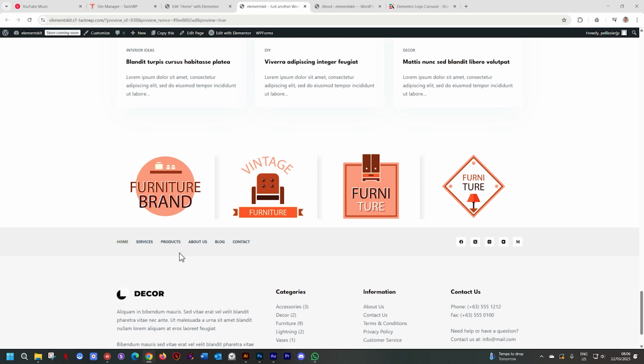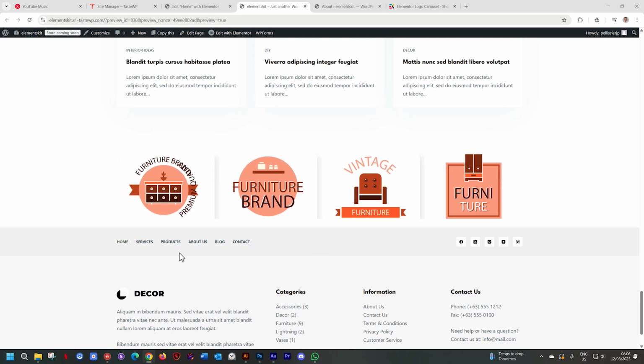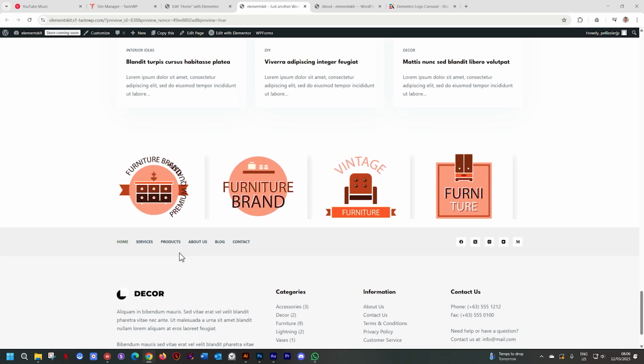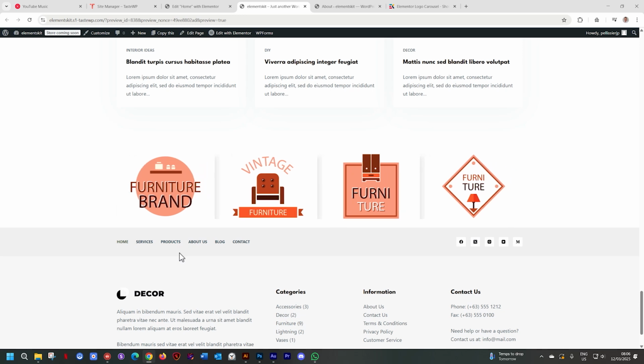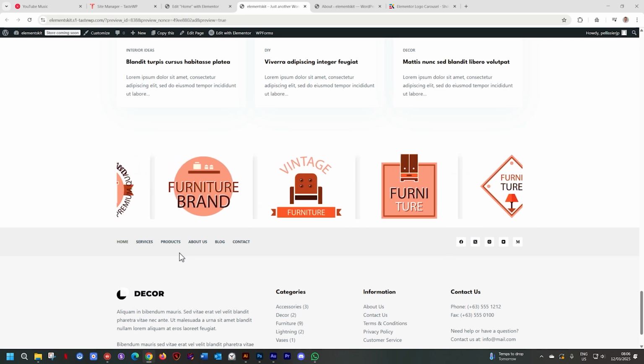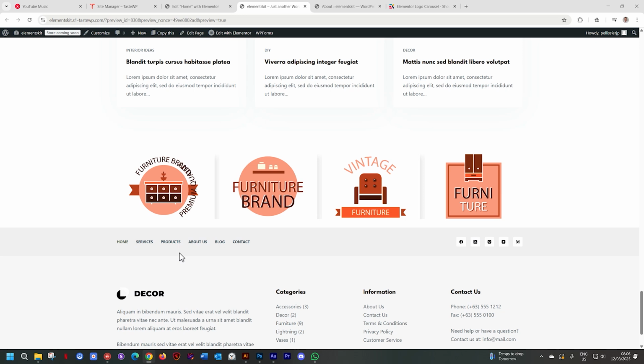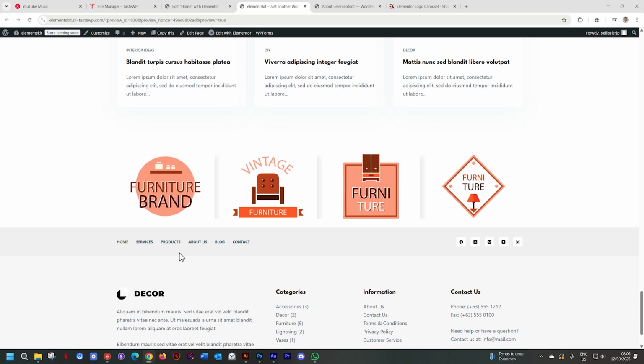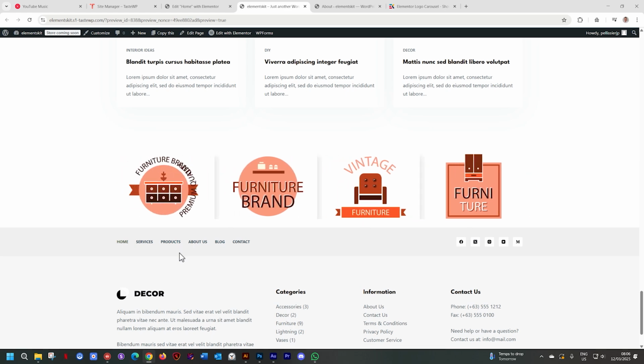This is the client logo element from ElementsKit for Elementor, and it's basically a carousel in which you can showcase the brands that you work with. Rather basic, but that makes it very easy to work with. No need to build it out from scratch. Let's have a look at how you do this with ElementsKit, the perfect add-on for your Elementor.